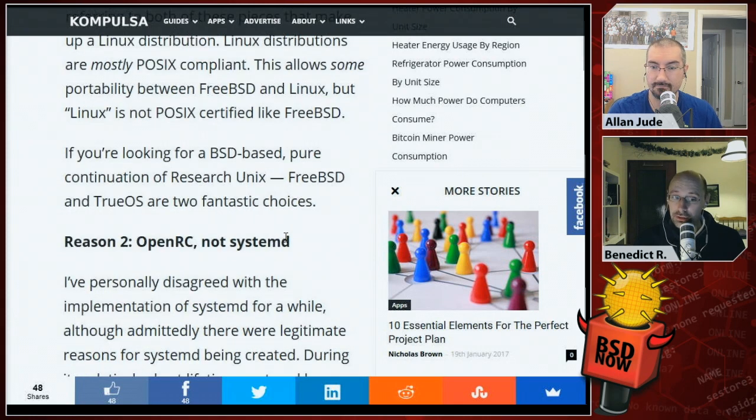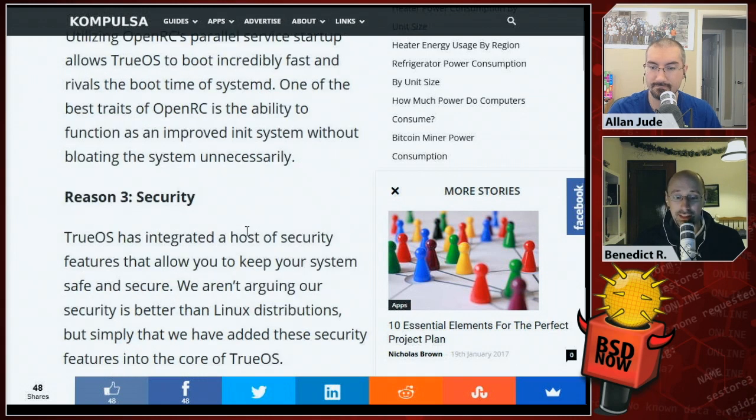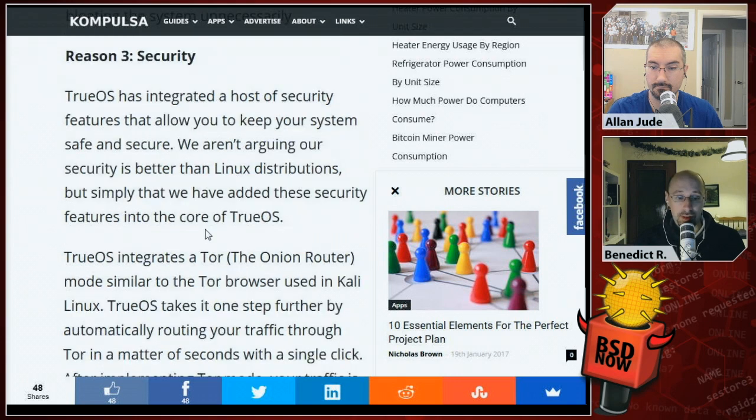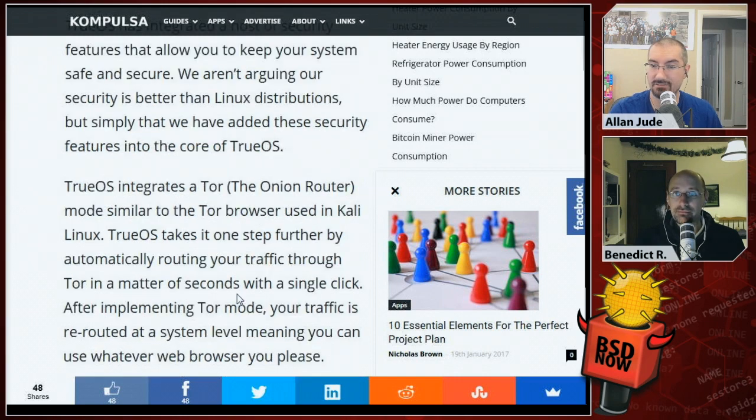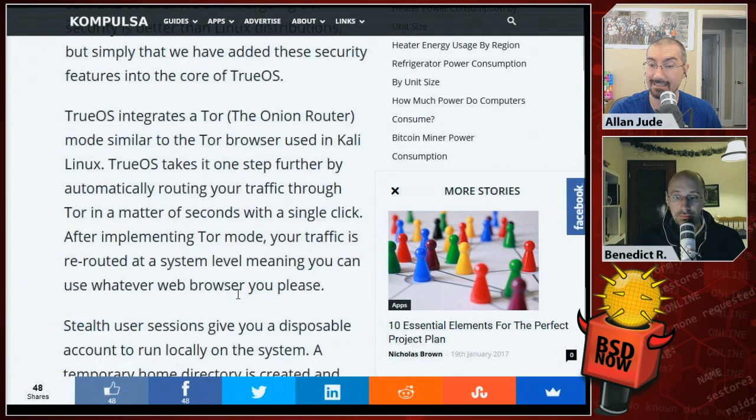Yep. Reason 2, OpenRC, not systemd. So that's an important differentiator for many people who don't like systemd that much. So OpenRC is there to alleviate that a little bit. Reason 3 is security. So that's listing those security features that are available in TrueOS. TrueOS incorporates a Tor mode, which is kind of similar to the Tor browser bundle used in Kali Linux, but it takes it a step further, automatically routing your traffic through Tor in a matter of seconds with a single click.